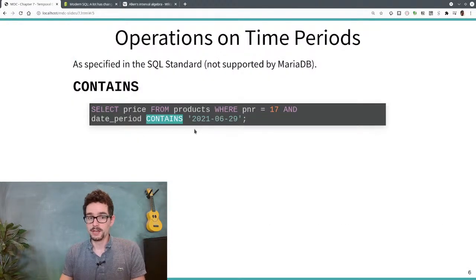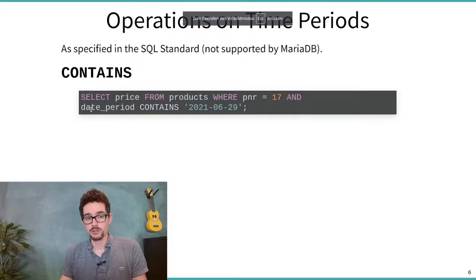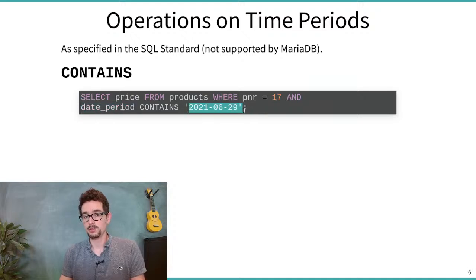But contains is also an operation which does not only need two periods, two intervals, but it also works if it is a period and a point in time. So that's why I list it here. So, date period contains a specific point in time. True or false?